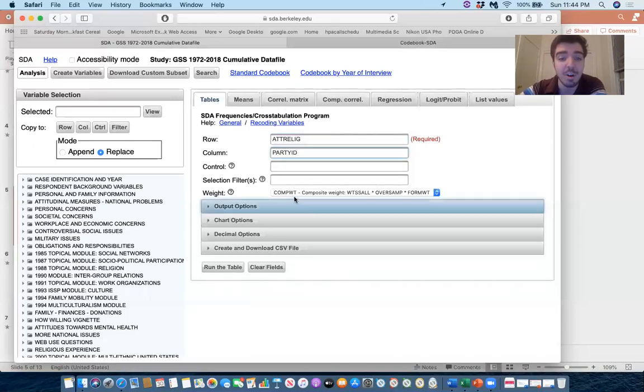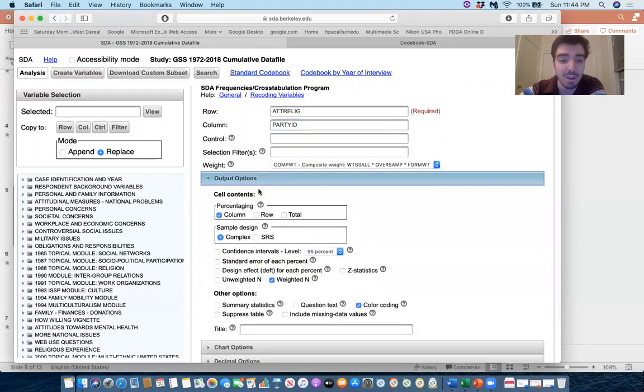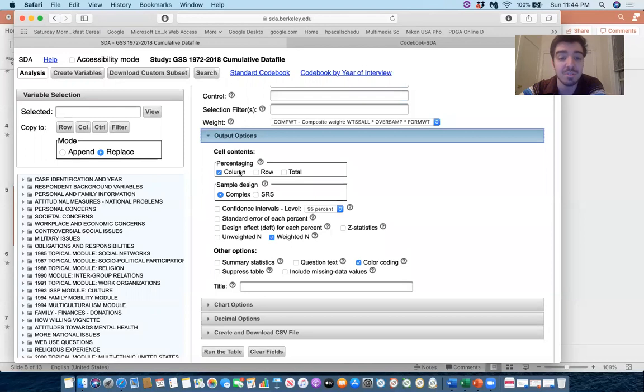Then we're almost ready to generate the two-way table, but there are a few more options we need to check. Let's go to output options. You're going to keep it on percentaging column. That means we're going to be making column tables using column percentages, meaning the columns should add up to 100%. You're going to switch that to row later in your assignment. So this is where you would do that.